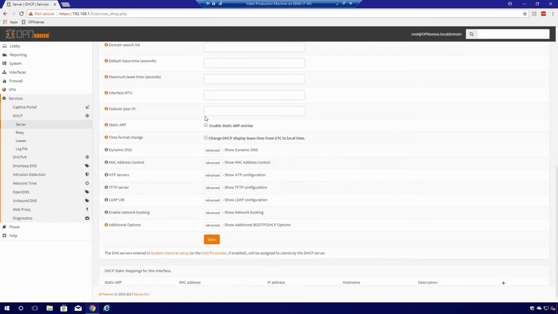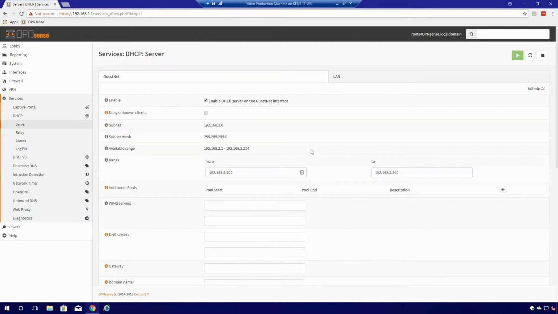Not going to configure any of these other settings. I'm just going to do a basic setup here. I'm going to save. So now my DHCP server will hand out some addresses on the guestnet interface, which is what we need to move forward.